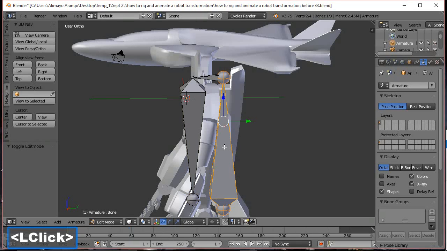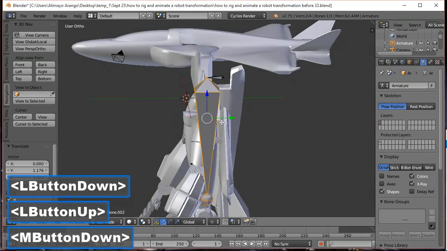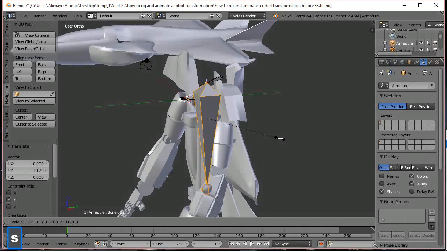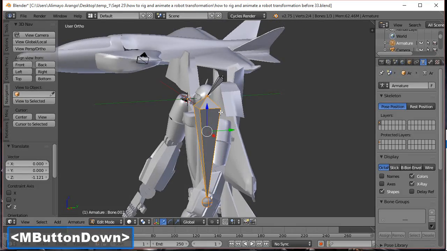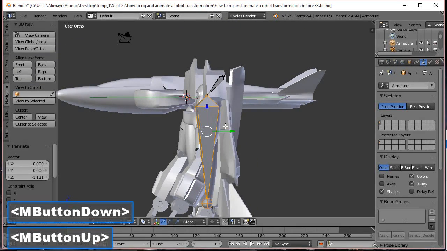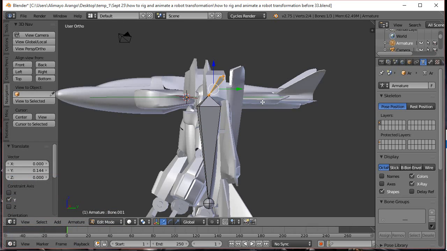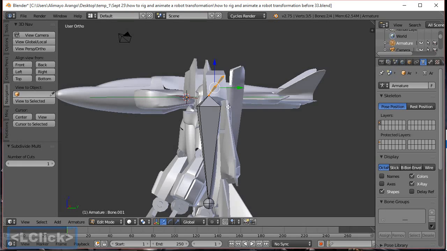Okay, and what we're going to do now is select this bone. We're going to press H to temporarily hide that. We're going to select this bone, pull this back some. We're going to press S to scale. Push that down some. Back this way a little bit. We're going to select this bone. We're going to press W to bring up our specials menu. We're going to choose subdivide to divide it.